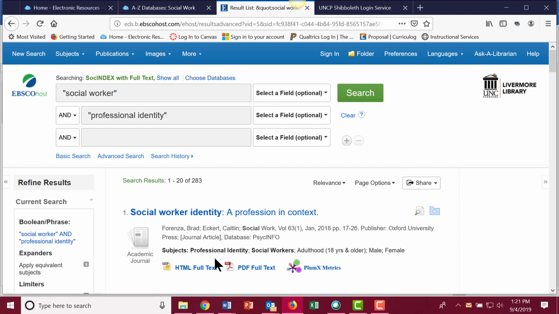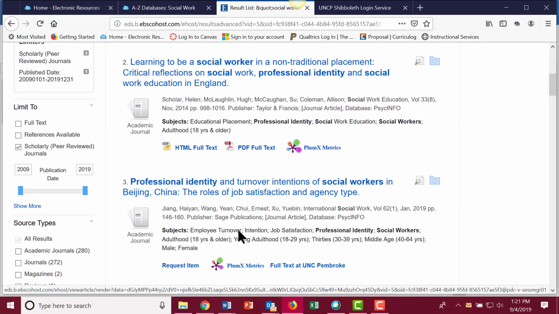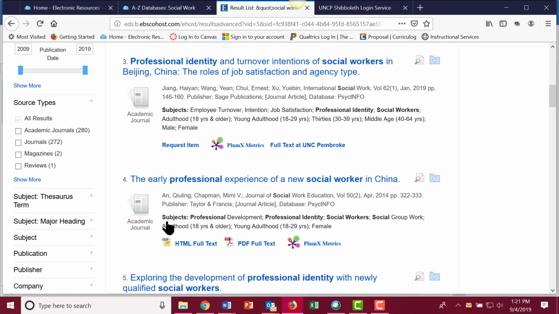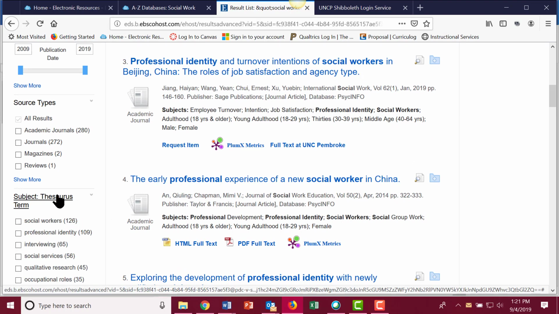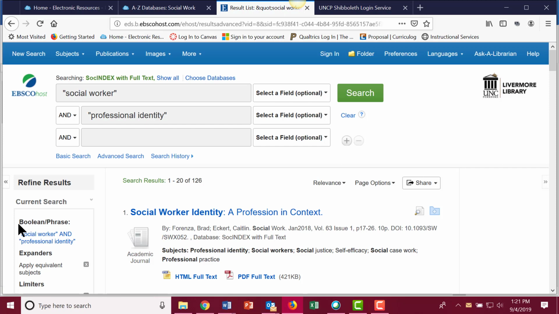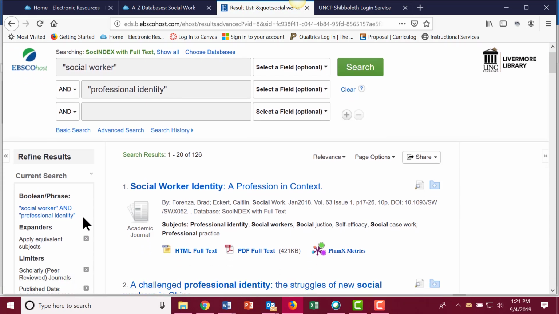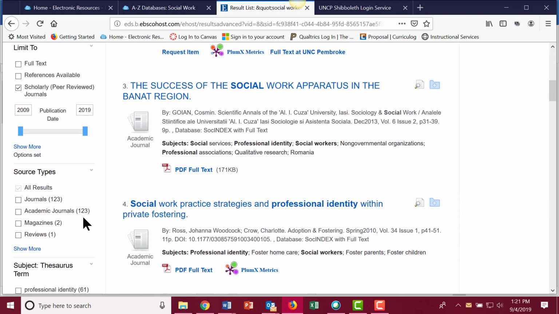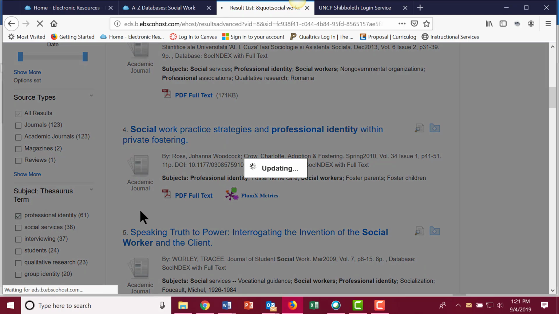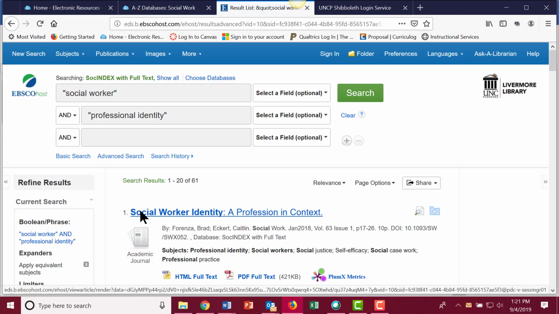If you scroll through here, you'll see your terms are bolded. I have some of them in the subject terms here. You can scroll through the list. Now, another option to reduce these is if I go over here to Subject Thesaurus Terms. See, I have the term social worker, which you see throughout here. I can put a check in that box and it will reduce it down again to over 120. I can go back to it because I saw professional identity. Click on it, and I am down to 61 articles.